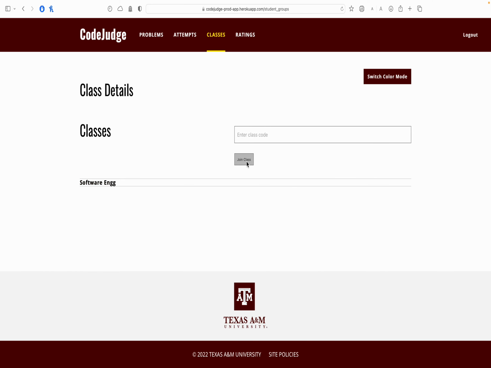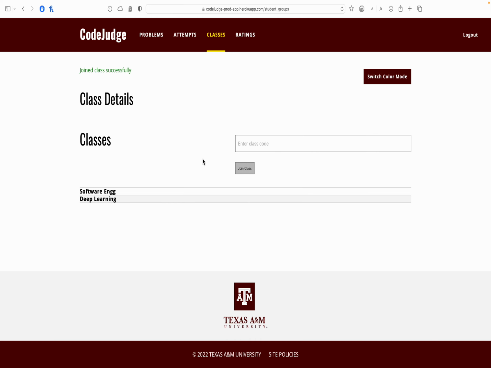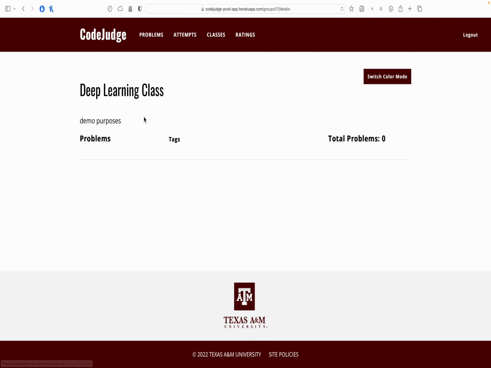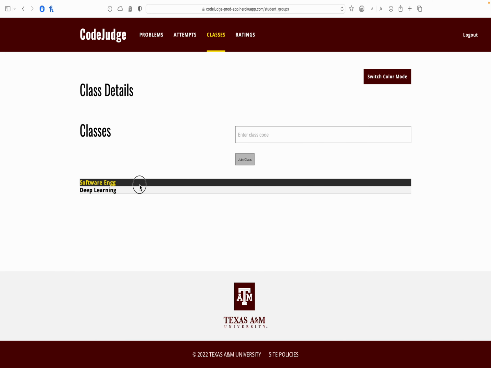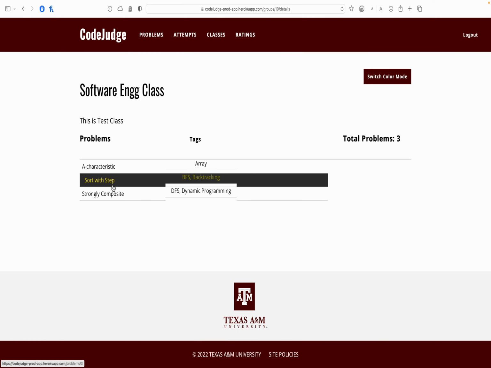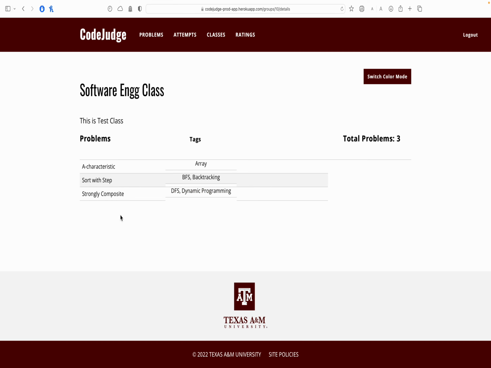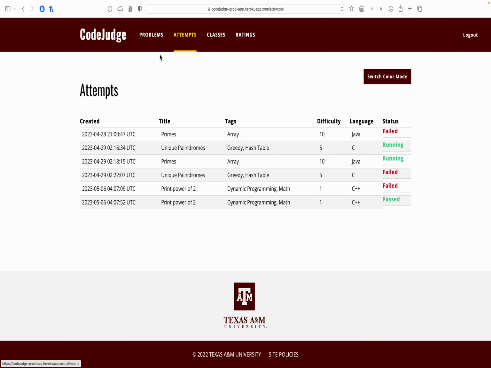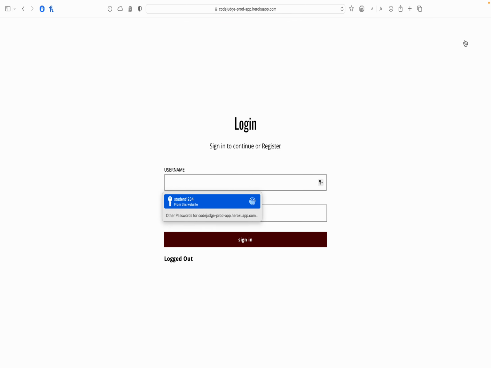And we're going to enter the class code to join the class. And the class is created and we have joined the class. There are no problems within the class currently, and this is the other class, software engineering, that was previously joined by Lokes student. And we're going to log out and log in as a professor again and add problems to the class.